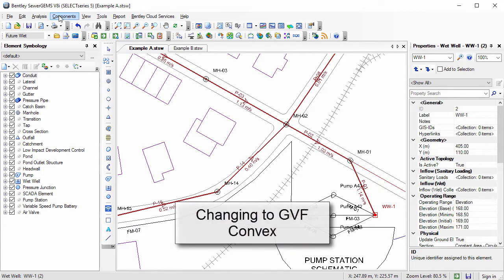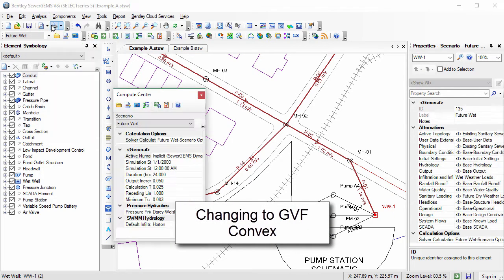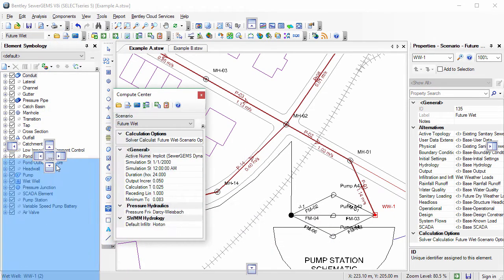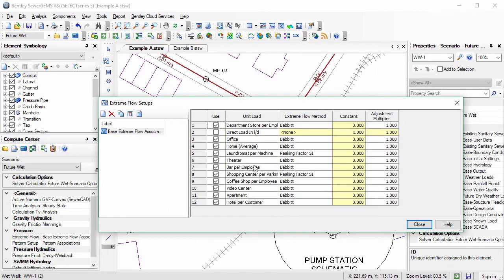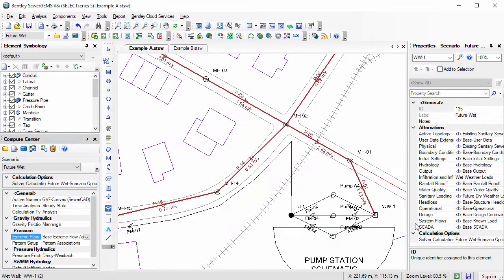So what you can do is go to Analysis, Compute Center, and let's dock this over here on the left side. And you can change the active numerical solver from implicit to GVF convex. So this is the solver in SewerCAD. In this case, we can take a look at the extreme flow factors, and you can see we've set up several extreme flow methods to peak the flows.